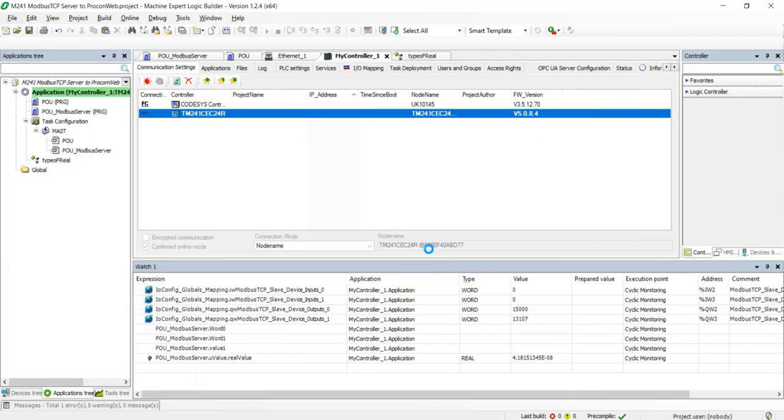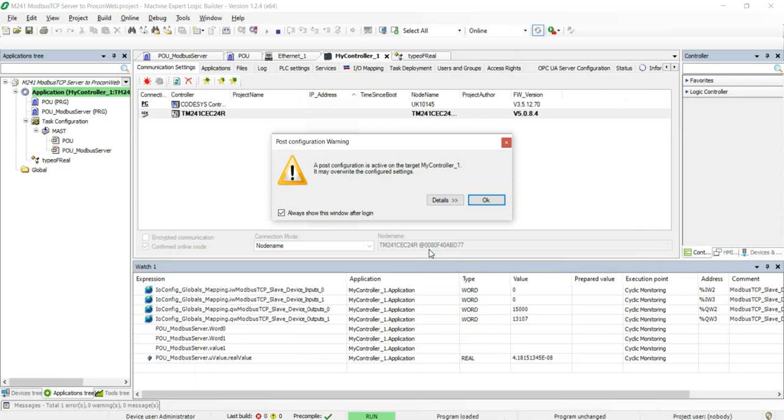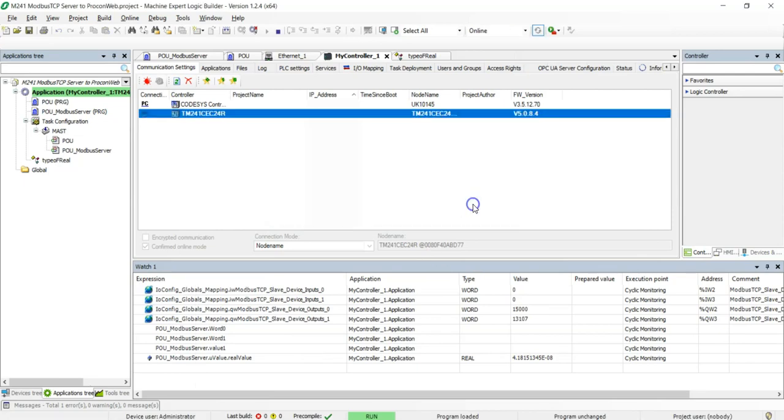And there you go, I'm logged in. So that's, as I say, quite a nice and powerful feature. That allows me to amend the PLC project remotely and just see the status of what's happening.